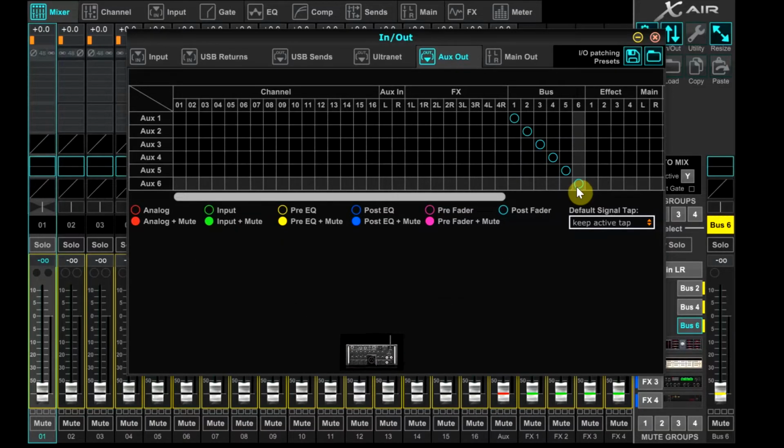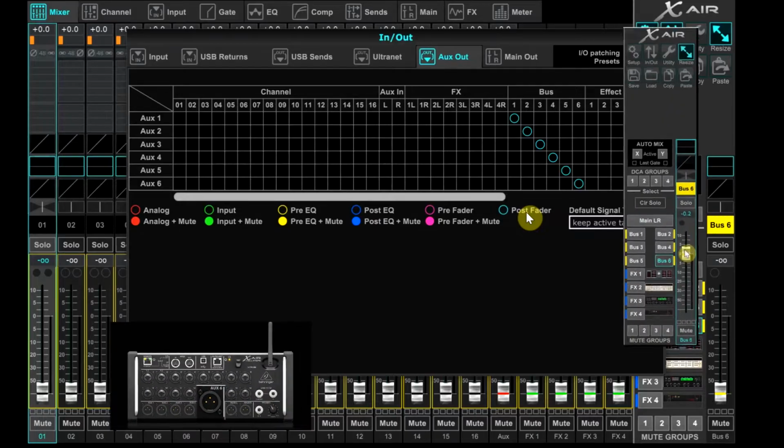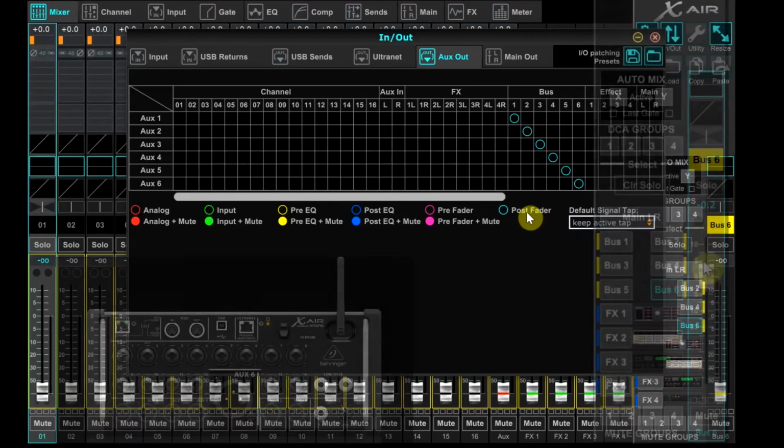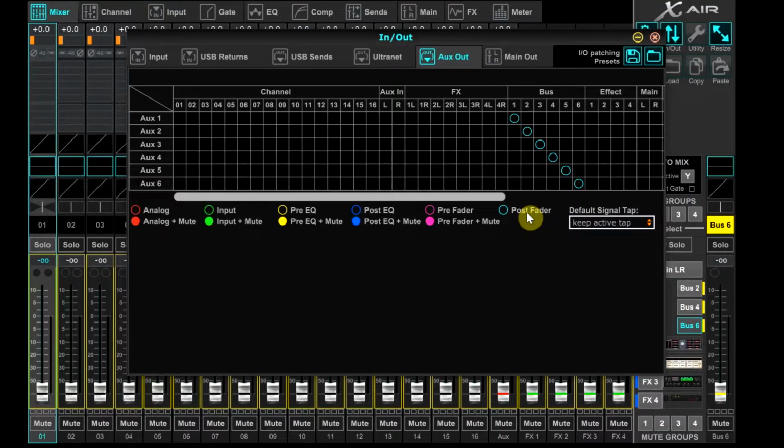You can see by the key at the bottom here what the solid color and ring colors mean. We want to choose post fader here because we want the bus 6 main fader to control the overall level of bus 6. Post fader means the XLR output on the front of the XR is after the main bus fader on the selected output.